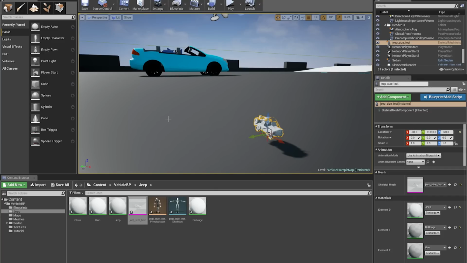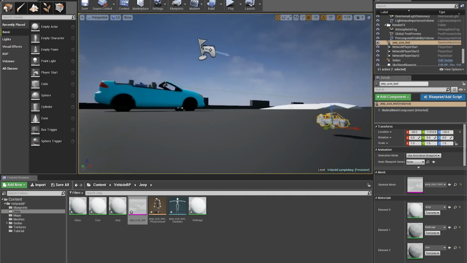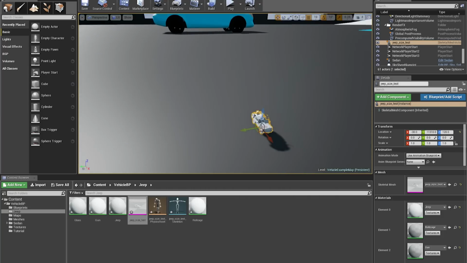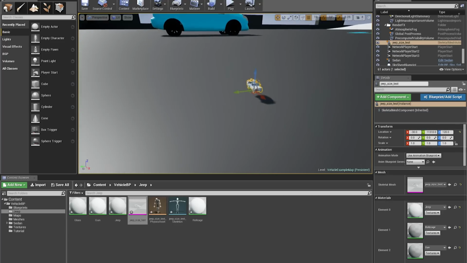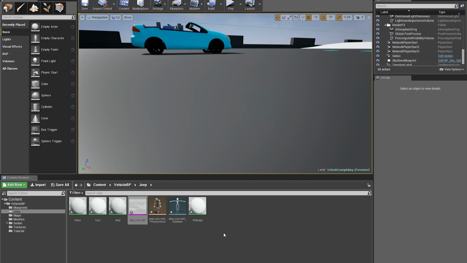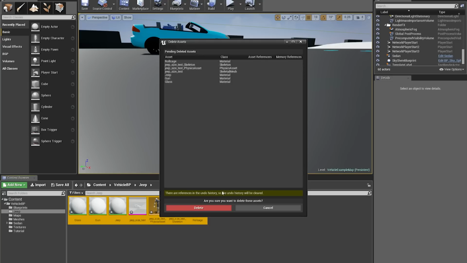Okay, so I've just imported it as a quick test, and as you can see, obviously the Jeep is way too small. Way too small. But that's not so much of a problem because we can always re-import it. So what I'll do is delete that. I'll delete these because I don't want them cluttering everything.